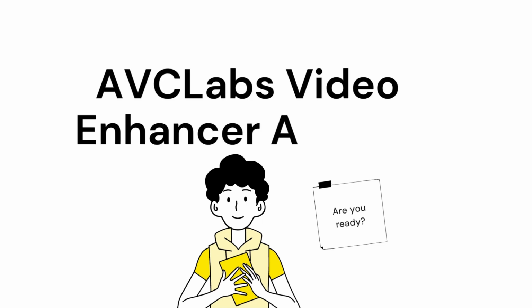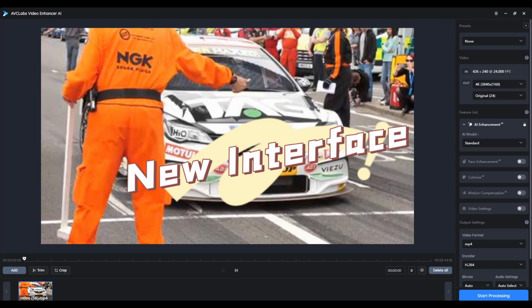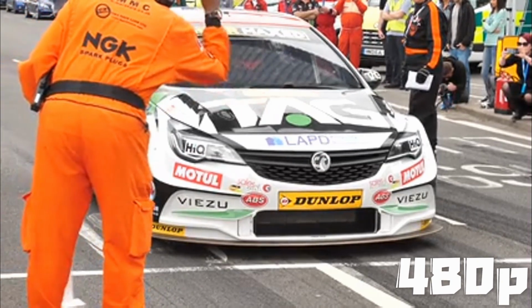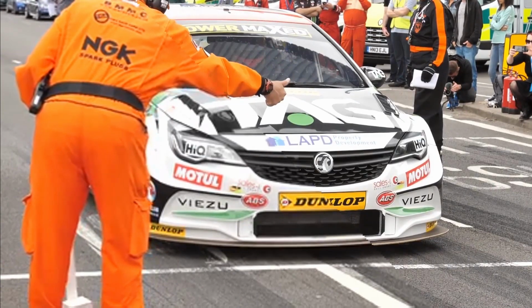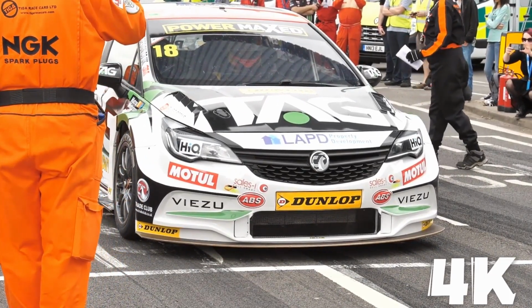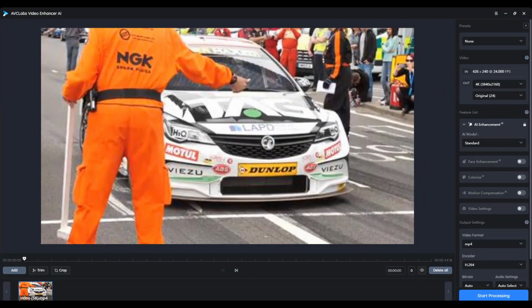Do you know? AVC Labs Video Enhancer AI new version has been released. It got a new look and added new features. And now increasing video resolution to 4K is just one click. Let's see how to do it.